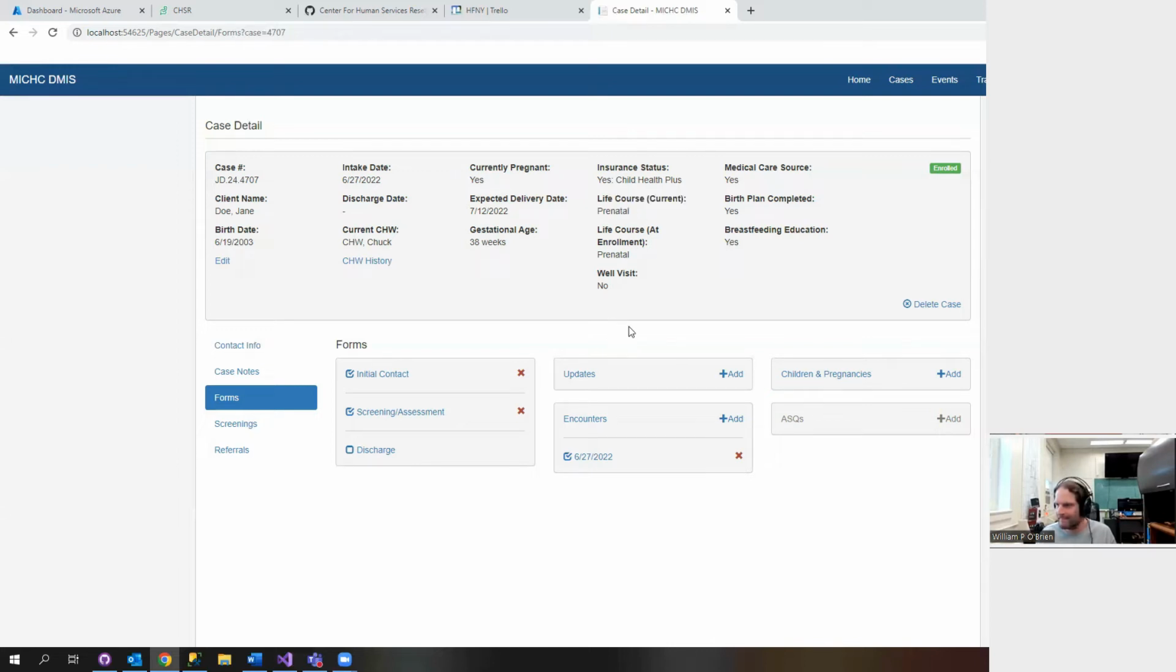Eleanor? Hi, sorry, this is Eleanor. So I have 3 CHWs. On 2 of the CHW accounts, they just entered the child in pregnancy and that the baby was born, and it automatically changes the life course to postpartum. But another CHW account, she has to fill out an update form on top of the child and pregnancy form in order for the life course to change.